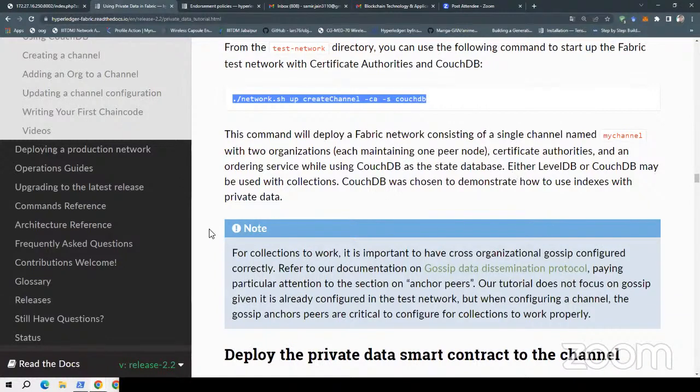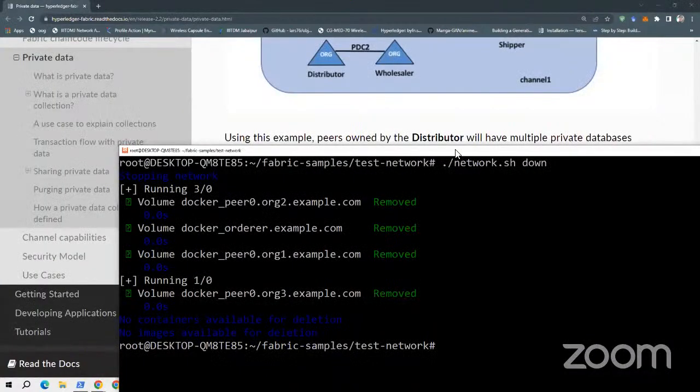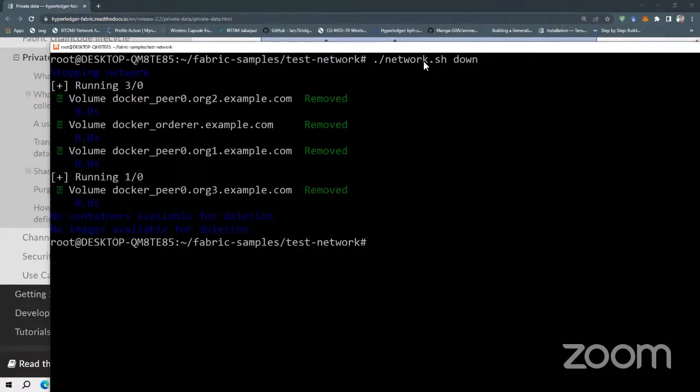So either LevelDB or CouchDB may be used with collections, but here CouchDB is shown. There are certain advantages, like CouchDB also supports indexes. How to use those indexes, we are not going to cover in today's session. You can read it on your own. So let us do that. Okay, where is my kernel? This is my kernel.